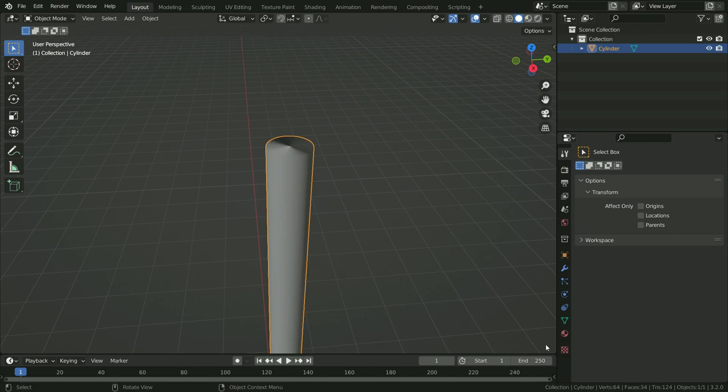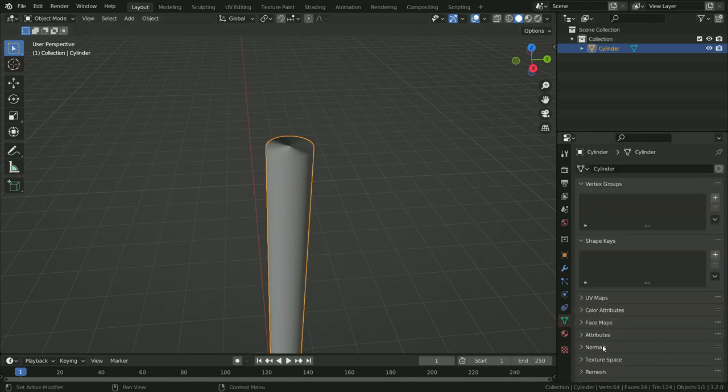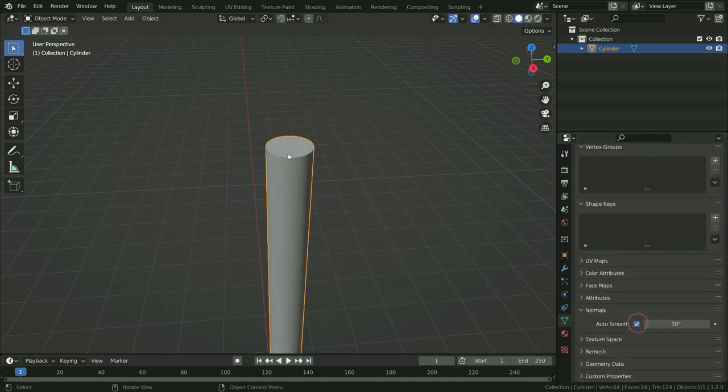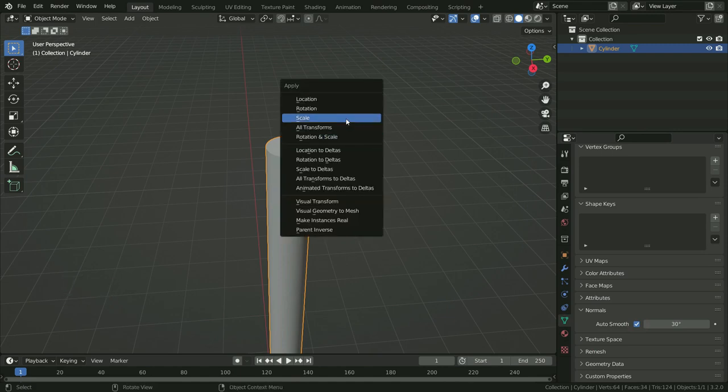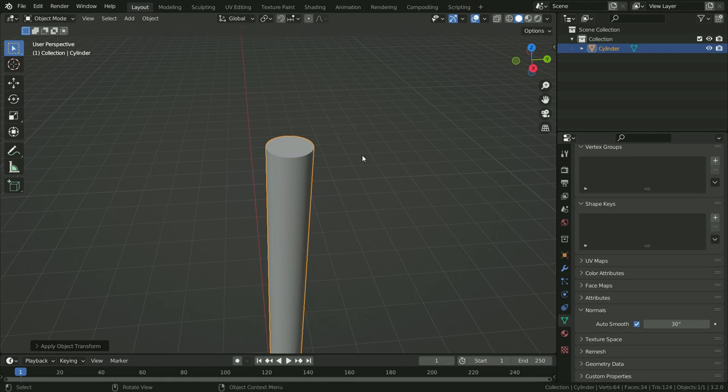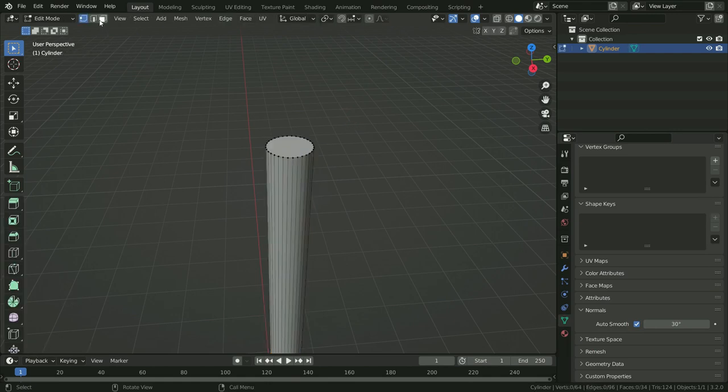In order to fix shading problem, click on the Object Data Properties tab, go to Normal section, and enable the Auto Smooth option. Press Ctrl A and apply the scale transform. Press Tab key and switch to Edit mode. Activate the face selection mode, and select the top face of the cylinder.